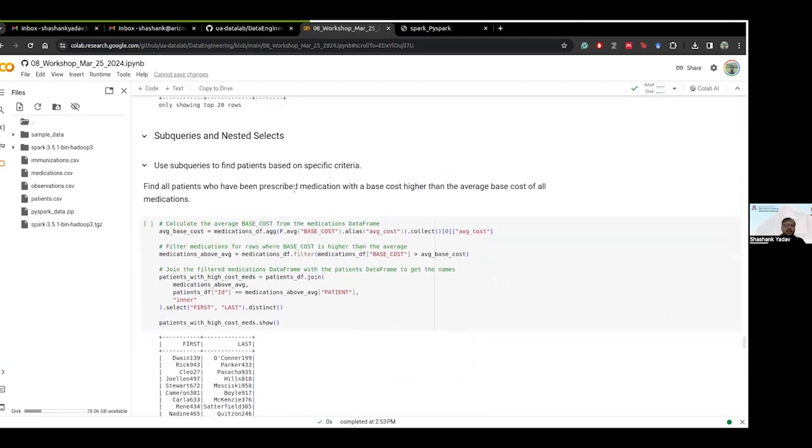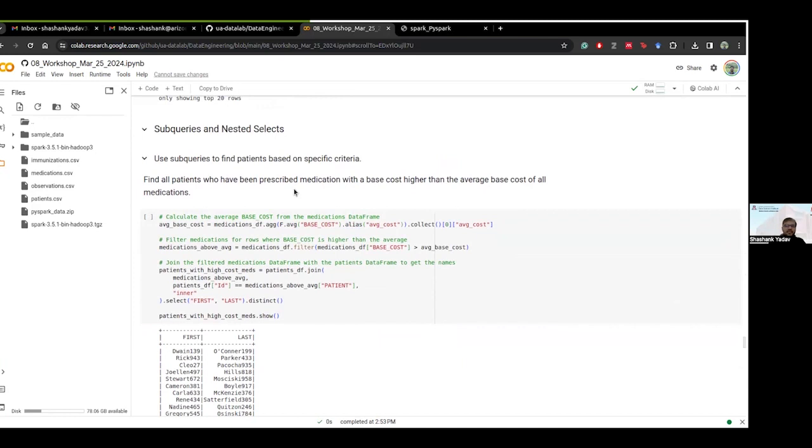Okay, and now we'll look at subqueries and nested selects. Just quickly wrap these things up. Spark also has this feature of having subqueries and nested selects, same as SQL. Let's say we want to know all the patients who have a prescribed medicine with some base cost higher than the average base cost. You can go step by step: first calculate the average base cost from the medication data frame, then filter based on the average base cost, and then do a join and select first and last.